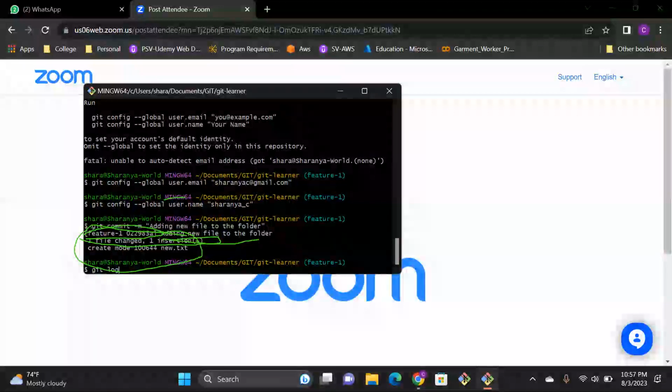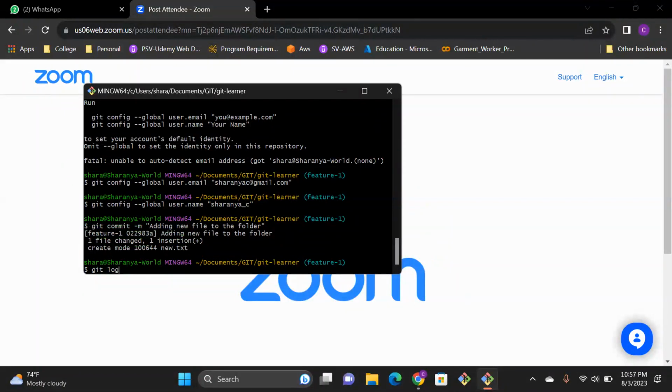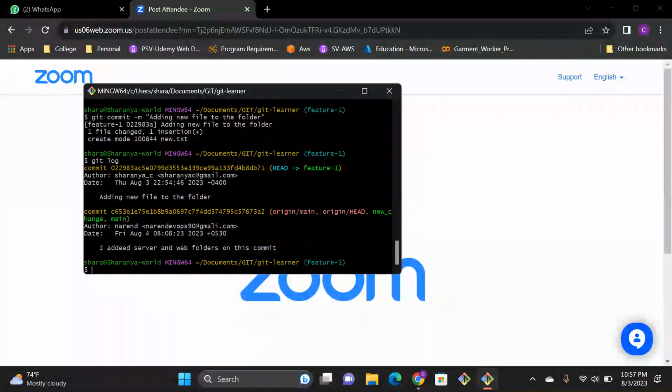That's what they did. So we have to be really careful about which branch we are pushing to. Okay, please go ahead. Yeah, git log is also one command to show you the list of the commits. Okay, now it is shown here.